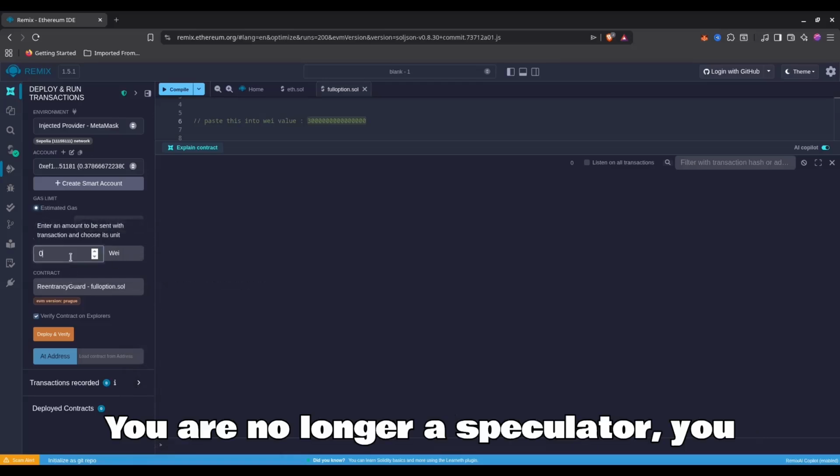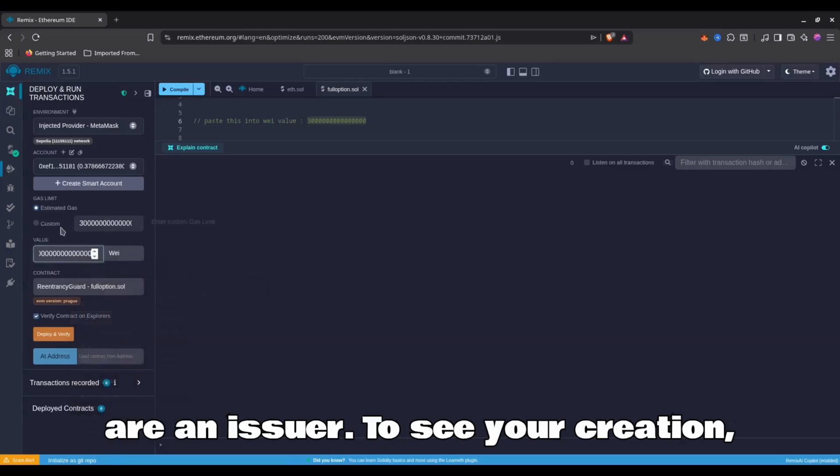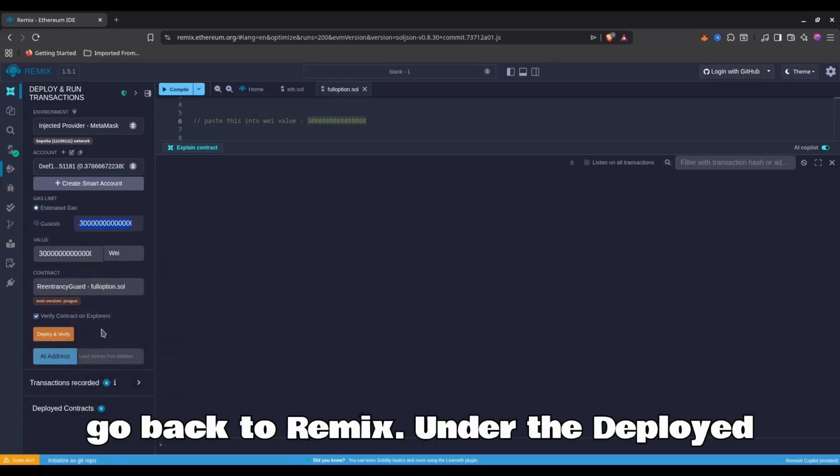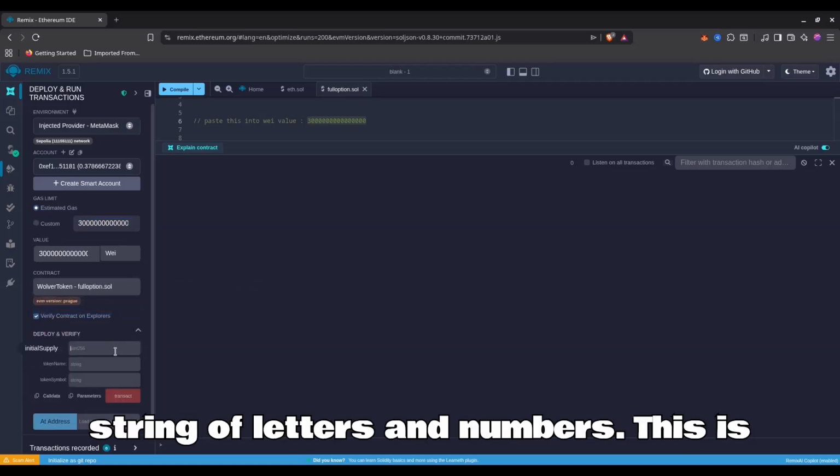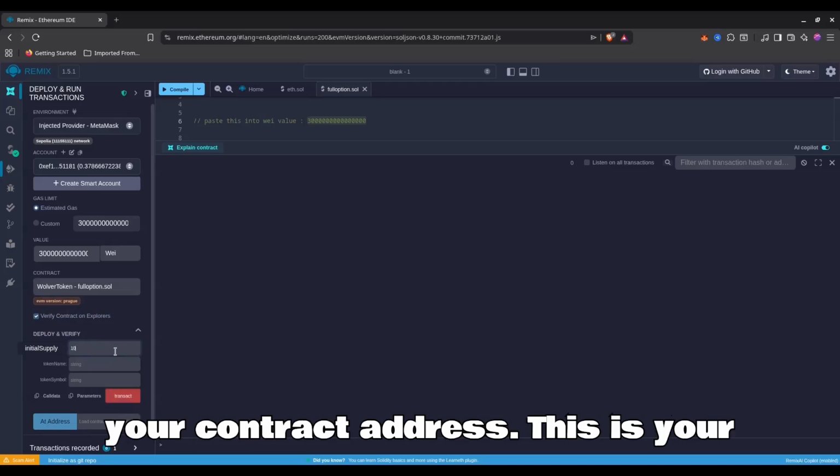You are no longer a speculator. You are an issuer. To see your creation, go back to Remix. Under the Deployed Contracts section, you'll find a long string of letters and numbers. This is your contract address. This is your token's unique, immutable fingerprint.